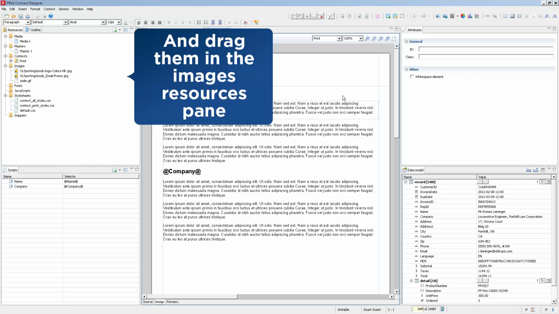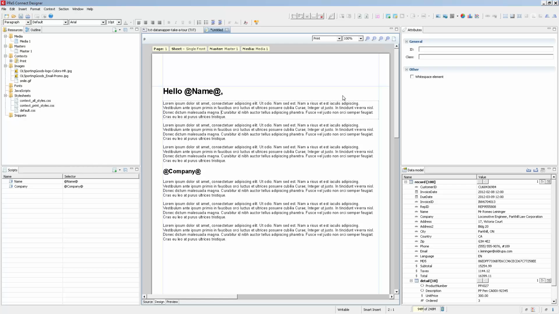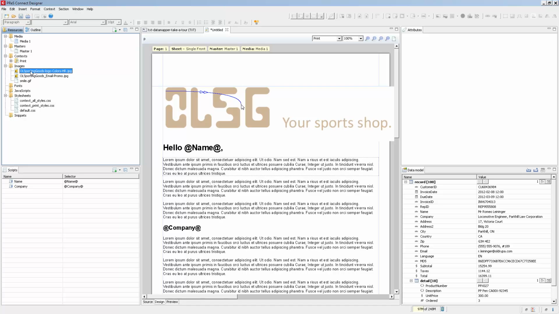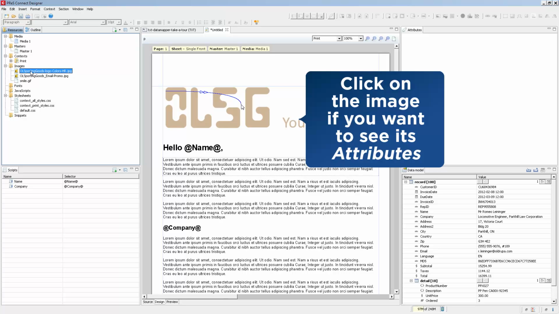Once the image is imported into the Images folder, you can simply drag it directly on the page in order to add it. Images added to your template will retain by default their original size. So for instance, this image is a bit larger than the template that we have, and we can resize it.